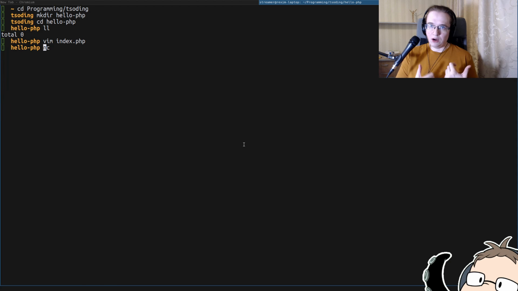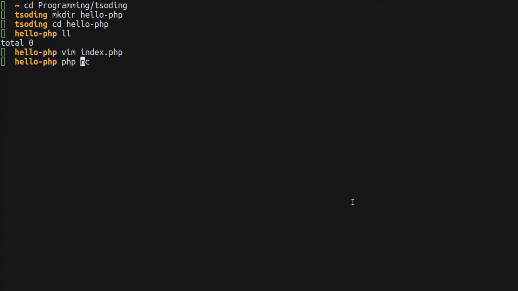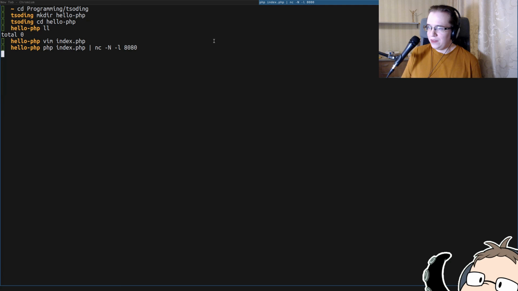To actually run our application in the North Carolina server, we have to first invoke the PHP interpreter, like so, and pipe it through the North Carolina HTTP server. We have to specify the port that the server has to listen to, and some additional flag that nobody gives a damn about. Now let's try to open the page with our HTTP application.